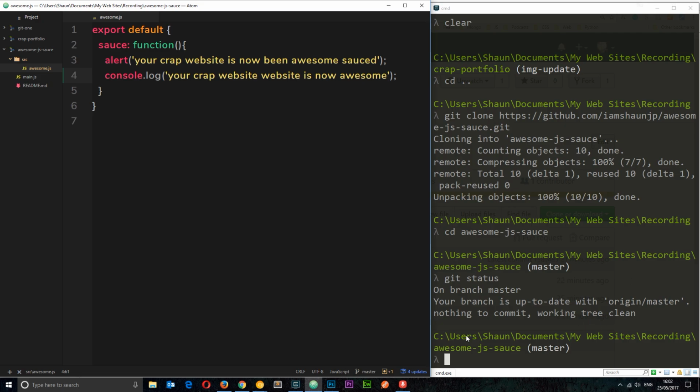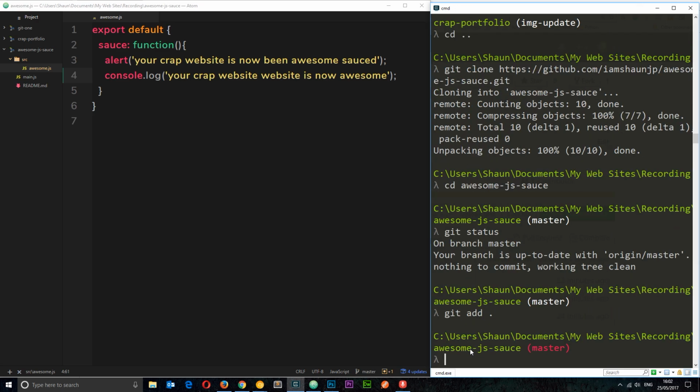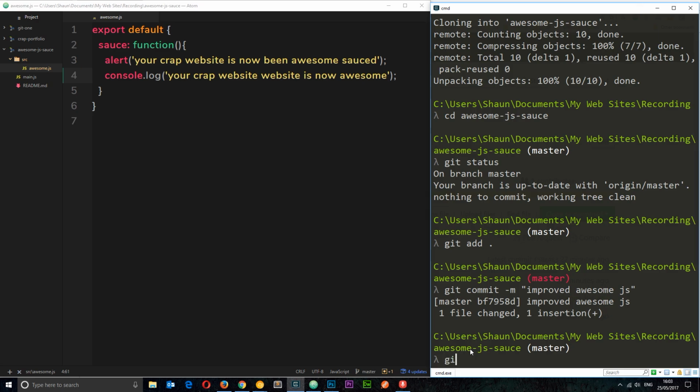So anyway, now we've made this change, what I want to do is add this change. We need to say git add, and then I'm just going to do a dot, add everything. Then we'll commit it and we'll leave a message to say improved awesome.js.